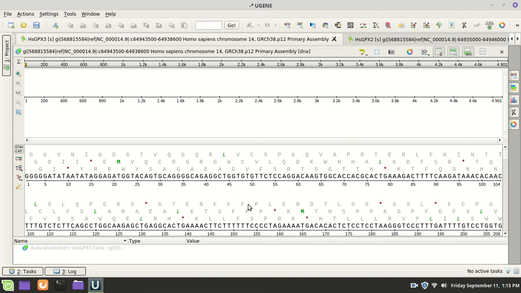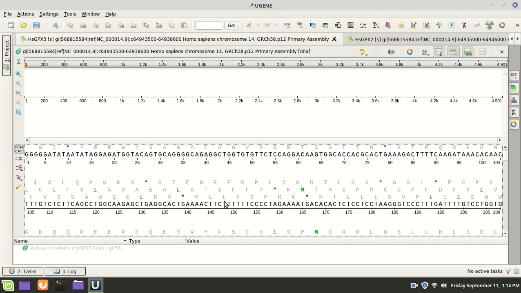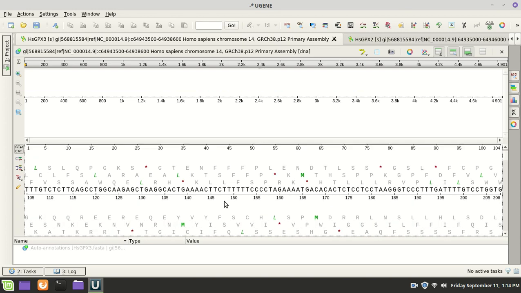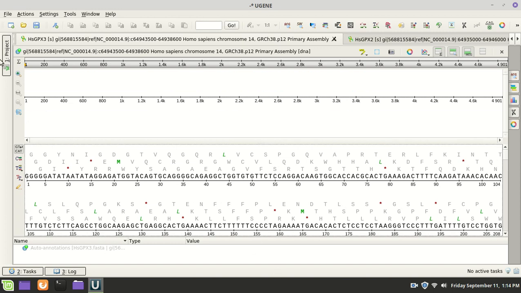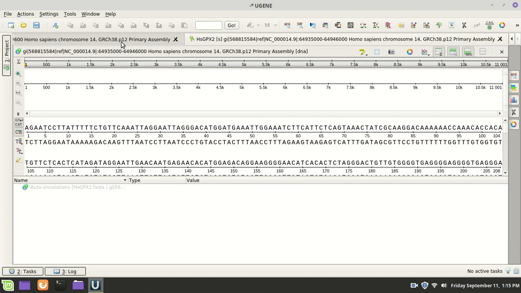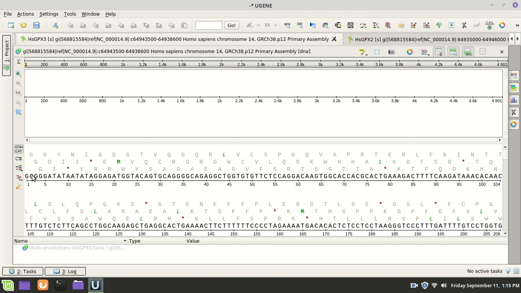This is unlikely. This is probably just intervening sequence here, since this is just a piece of chromosome 4. It actually says it's GPX, but I don't think that's actually the start codon. But the idea here is just to be able to see this and get used to using this, because we will use it. I'll give you assignments that you will need to use Ugene.